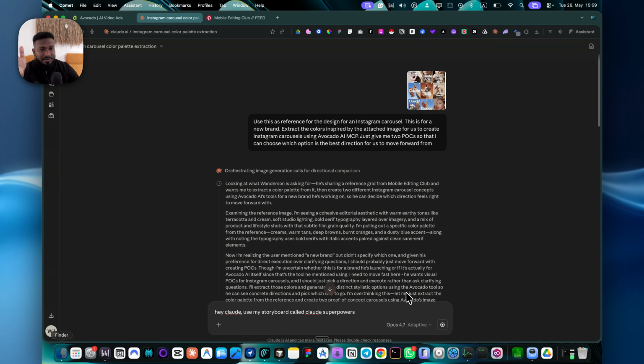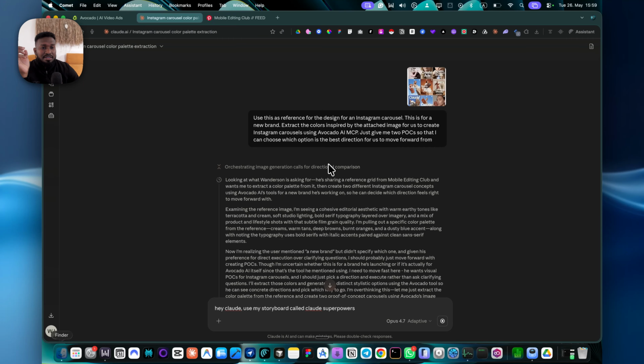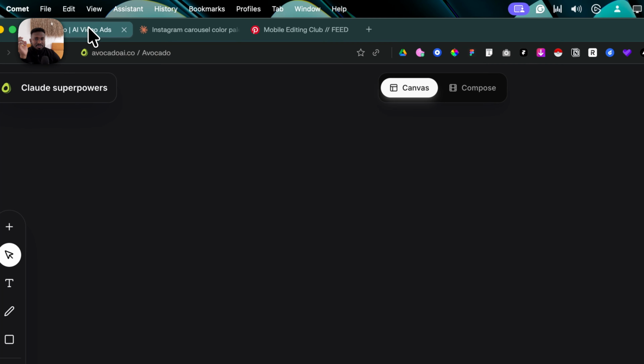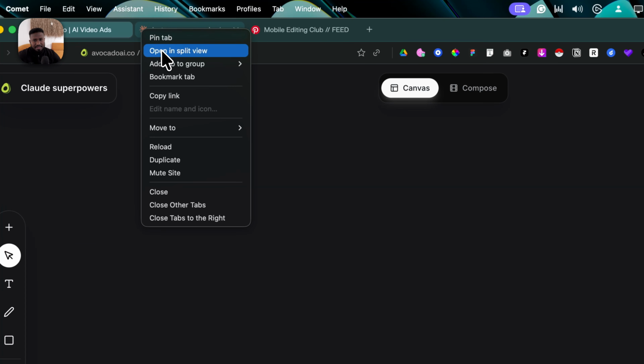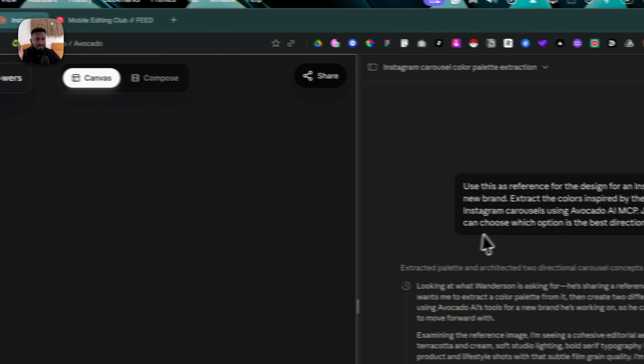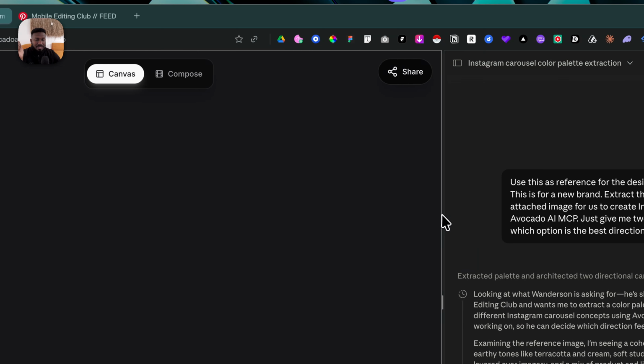I think for the first iteration it's fair to use Opus 4.7, but for the upcoming iterations that you need when you're using Claude and Avocado, it's good to just have 4.6. I think it does a pretty good job. So here you can split the screen if you're using browsers like Comet.